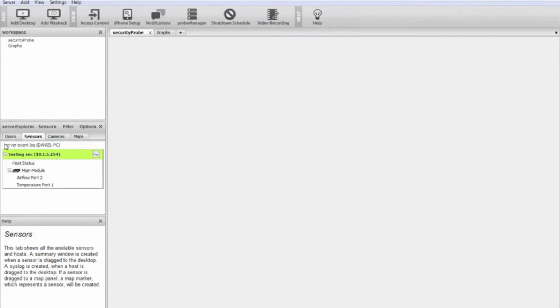There we go. So you can see that I've added the security probe, and in this case I've changed the name from security probe to testing sec, and it also displays the IP address of that particular unit. Now below that we also have host status, and I want to take a moment to talk about exactly what this is. It's not a physical sensor, so it's not something that you plug into the back of the security probe. This is a virtual sensor, and what you can do with it is ping the security probe to make sure that it's maintaining proper network connectivity.